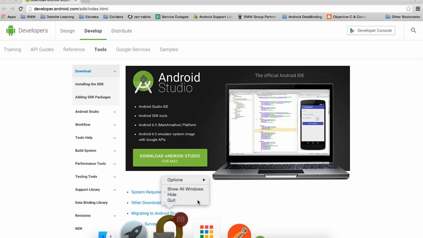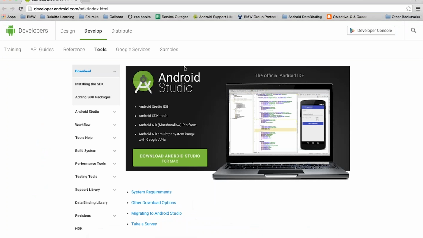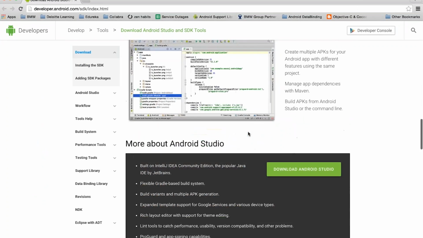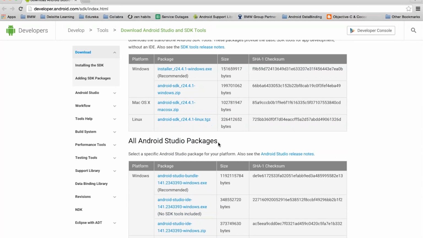So you can see, when you open that particular link, it will give you the option to download the Android Studio. They have explained a lot of features that are offered by Android Studio. So in case you are using Windows, you will be using the Windows installer, or Mac OS X or Linux. It's up to you which operating system you use.